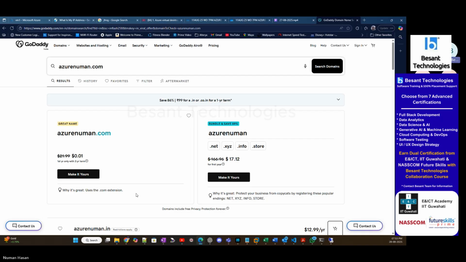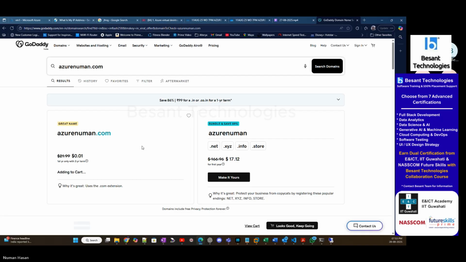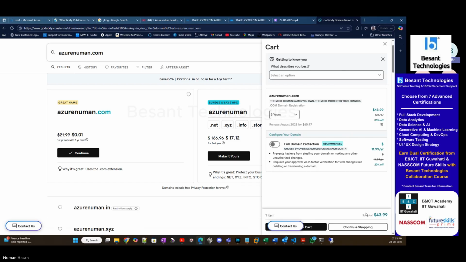Click on make it yours and click on view cart at the bottom. Next, you see that you have to pay $43 to make that domain name yours, and that is going to be renewed for the next 3 years. No, I don't want 3 years. I want very short, then make it 1 year.